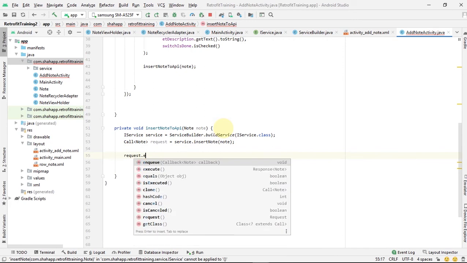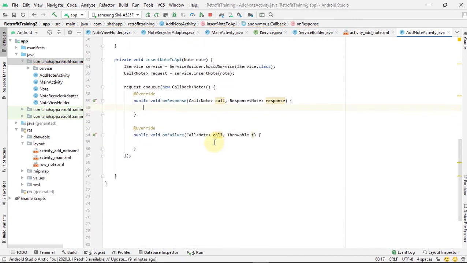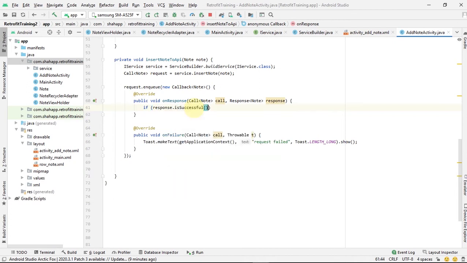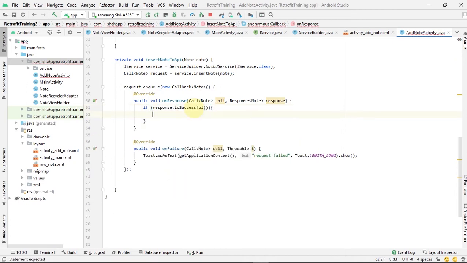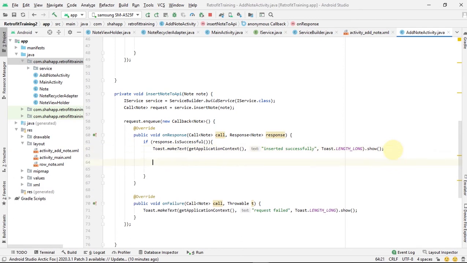Now we use request.enqueue and we override two methods. If the request fails, we want to show the user that the request failed. And if the request was sent to the server and the server returned a response, we first check if the response is successful and then show a toast to the user and close this activity and go back to our main activity.